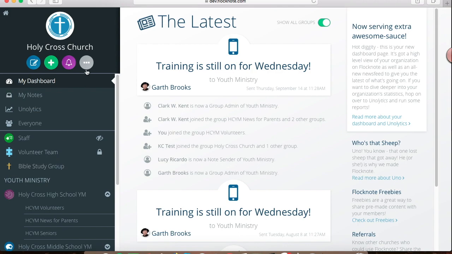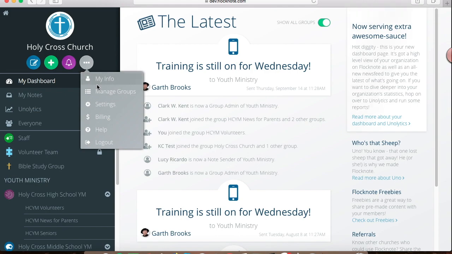As a super admin, you do actually have the power to rearrange these groups in the left-hand column at any time just by selecting the More button from the top and then Manage Groups, and then you'll easily be able to drag and drop the groups into a new order as you wish.